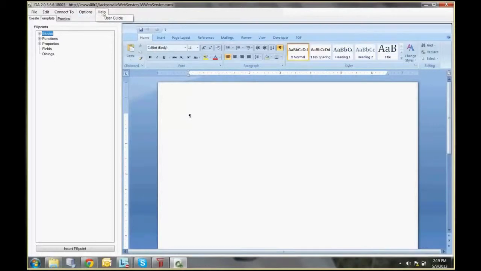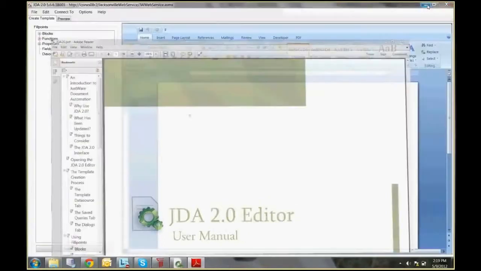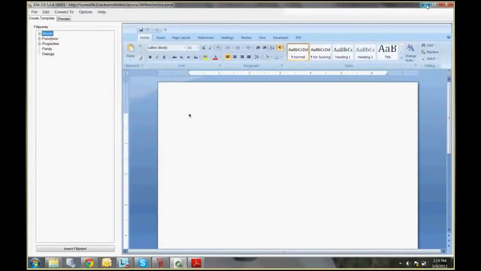Help. Underneath Help, we have our user guide. The user guide for JDA 2 is very useful. I suggest that you use this user manual. It's very useful, very dynamic, and it's searchable. And I'll go over that in just a little bit, with how easy it is to find stuff in there.